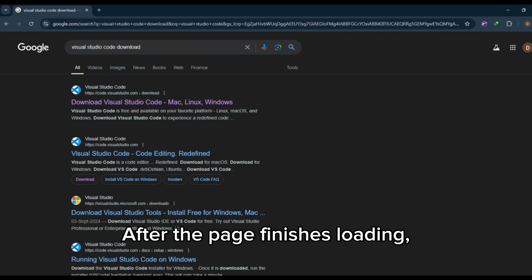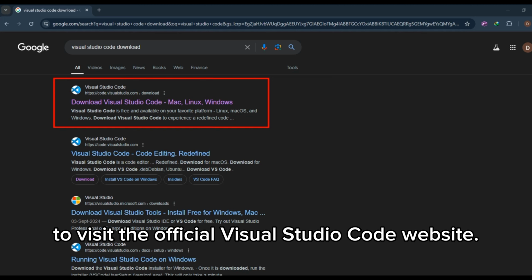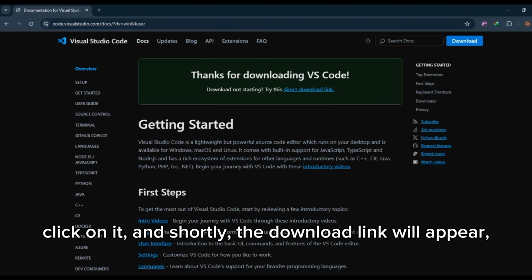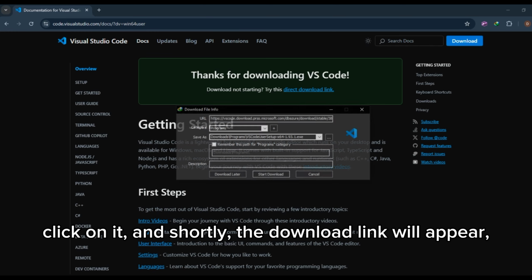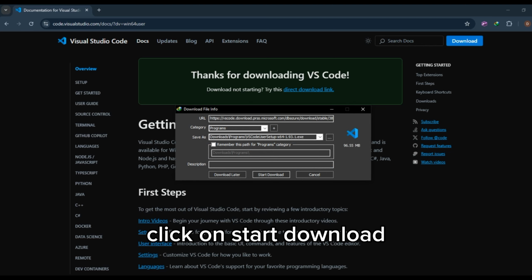After the page finishes loading, click the first link at the top to visit the official Visual Studio Code website. The Windows download link is now visible. Click on it, and shortly, the download link will appear, enabling you to download it. Click on Start Download.